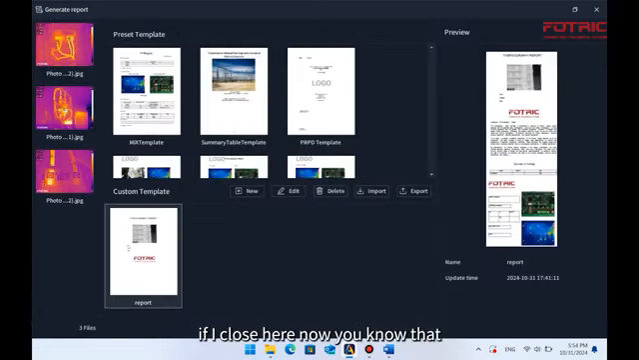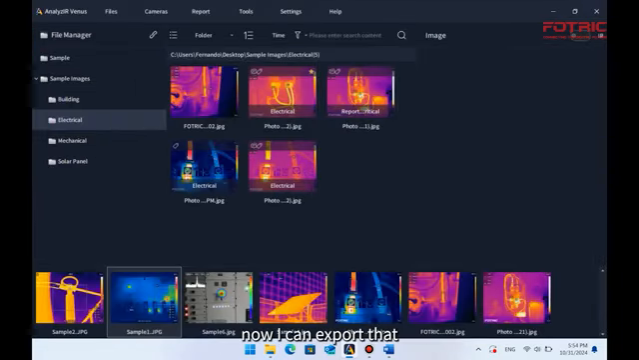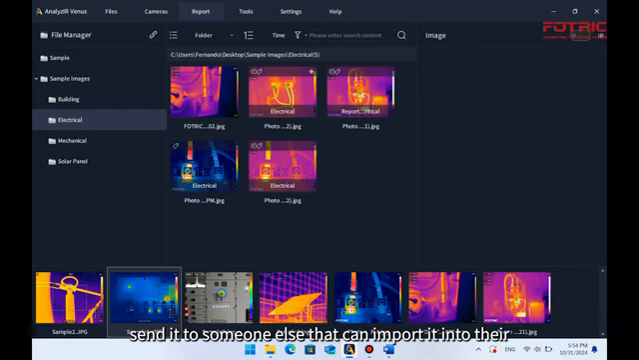If I close here, now you can see that my report template is right here. It's saved and I can use it over and over. Now, I can export that and send it to someone else who can import it into their own AnalyzIR.